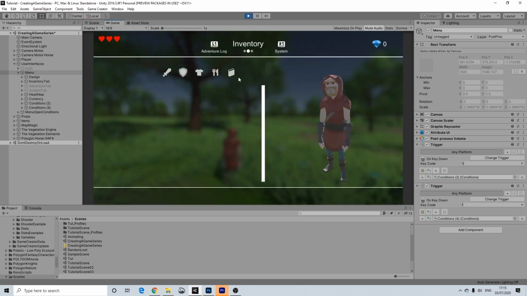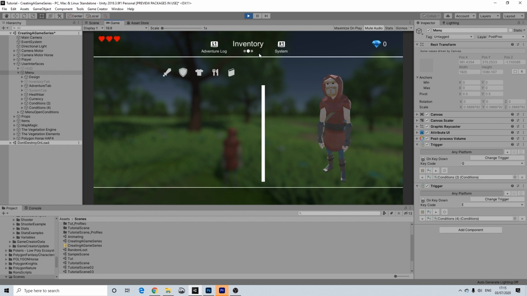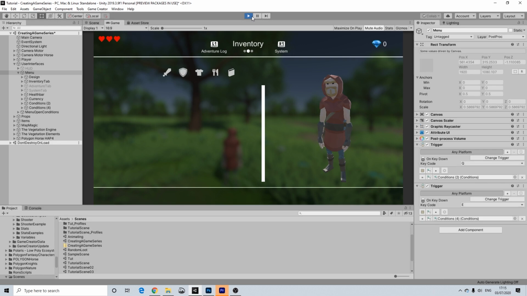Cool. So our inventory is active. Now if I press E, we are going to system. If I press Q, we're going to inventory, if I press Q again, we're going to adventure log. And the same with the E's, and yeah, we're infinitely switching. Looks good. Now obviously you can do some smooth animation work with all of this, but functionally this all works fine. So we're good there.